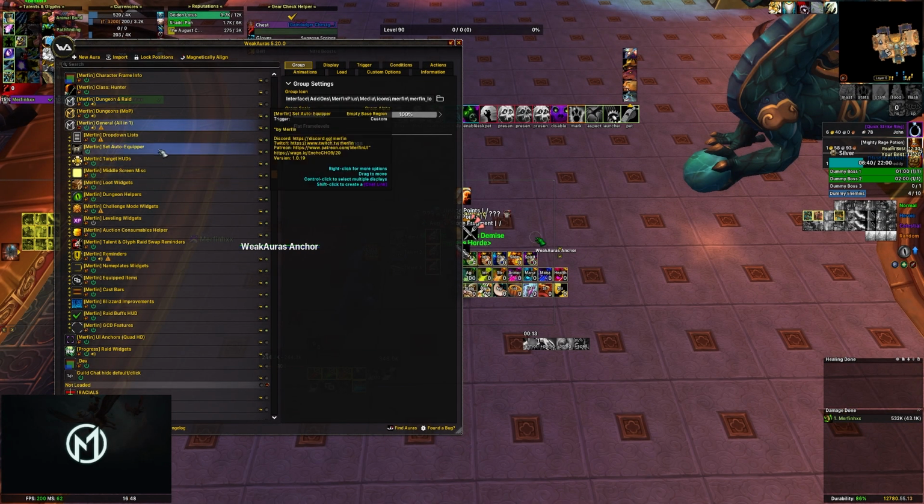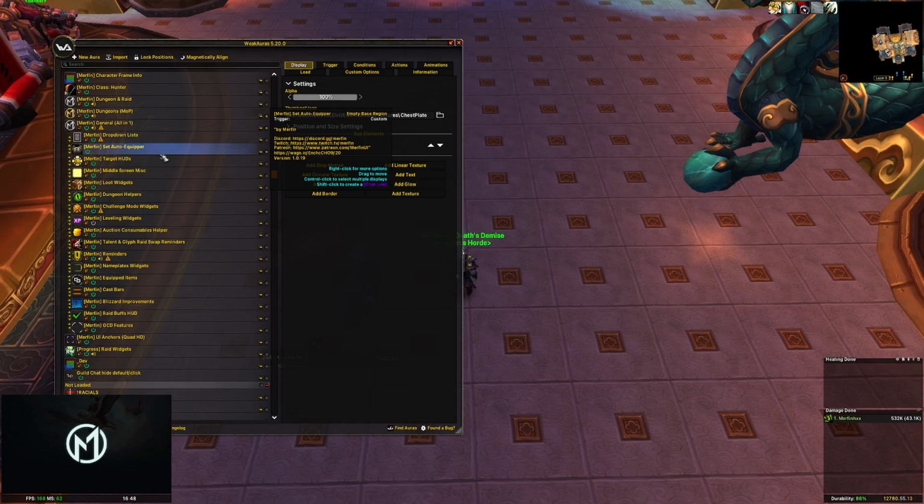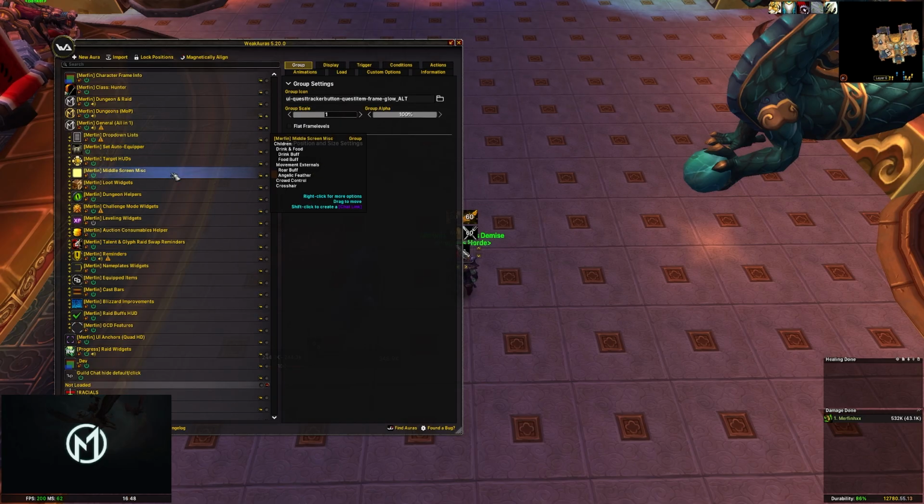So we'll start from top to bottom. I don't own some of the auras here, and I don't like to reinvent the wheel or claim them as my own, so you might see a few auras made by other people. I only include their auras here because they are public.